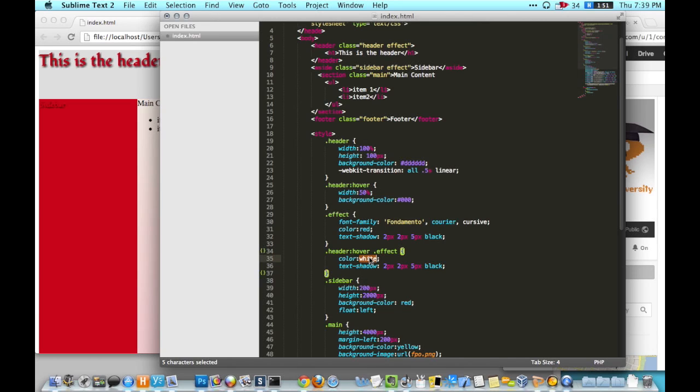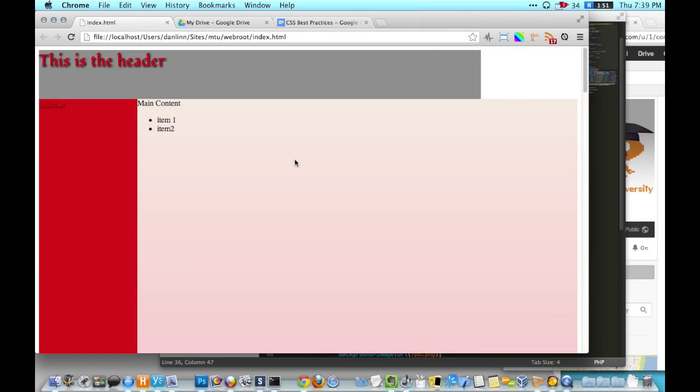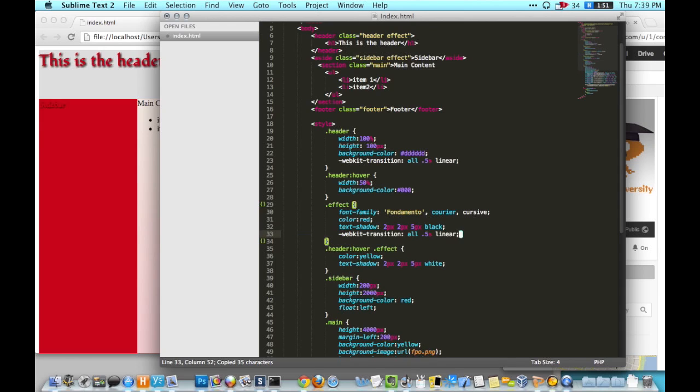Let's go, yellow's nice and bright. We'll change that to white, which makes it glow. In theory. Oh, I gotta refresh. Alright, what am I doing wrong here? Oh, it's because I have my transition only on header. I'd also need my transition effect.